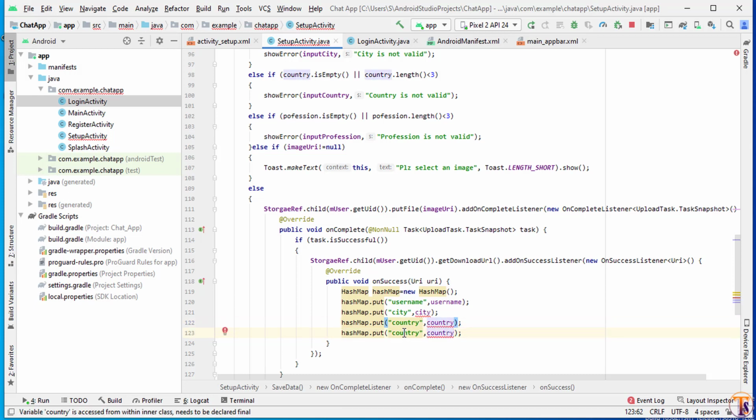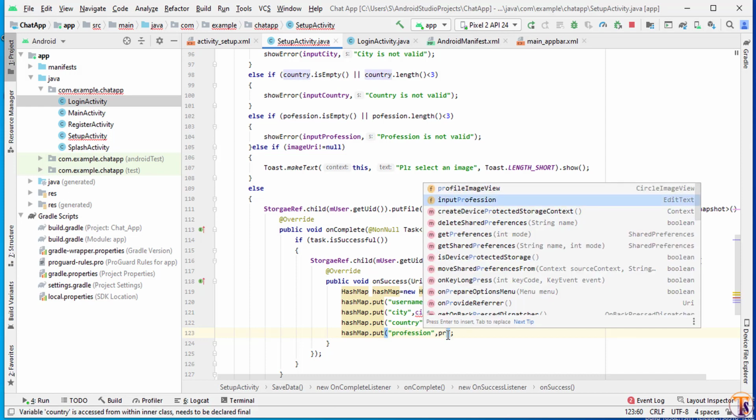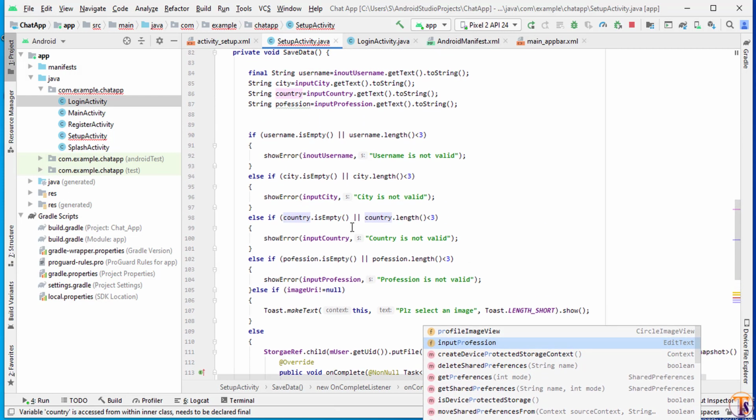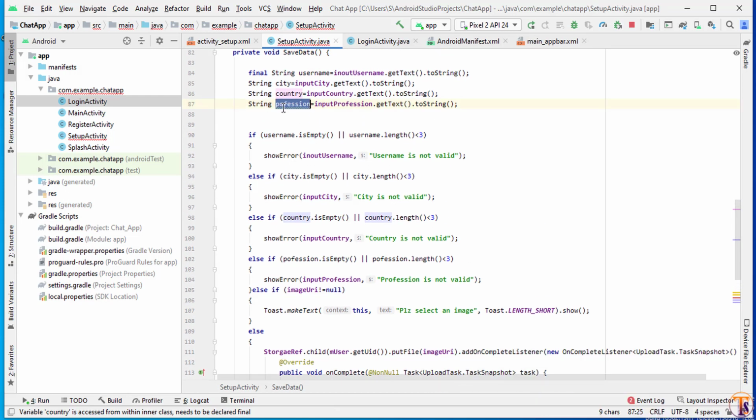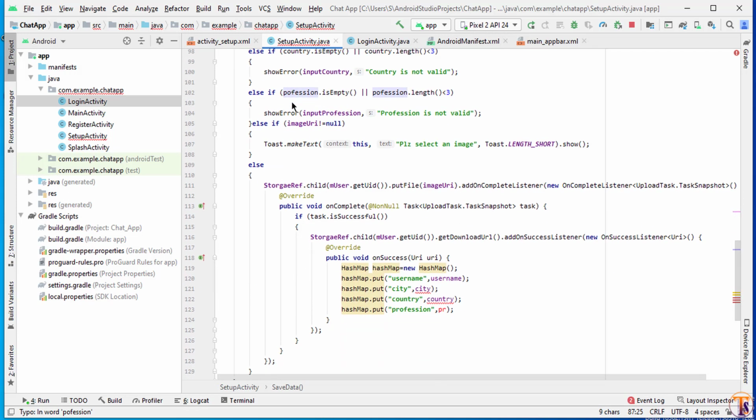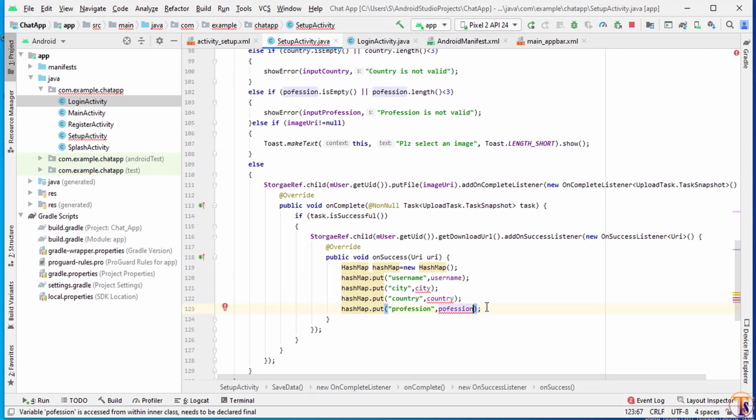And profession, and this one is also profession. Sorry, I have never created the profession. Yeah, it's created. We have to change the spelling. Okay, it's okay, so we will change it later, don't worry. Okay, now I think we have to make it final, so press alt enter to make it final.